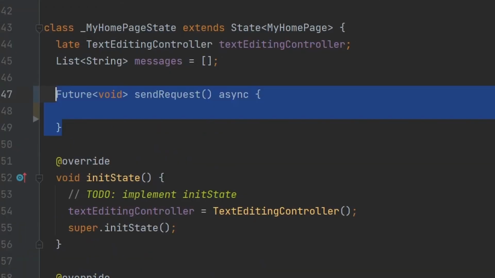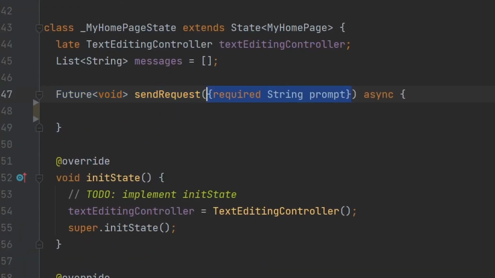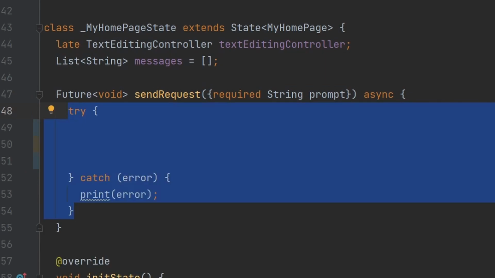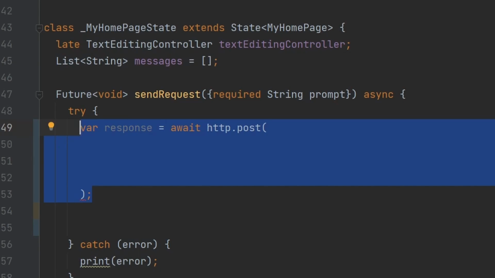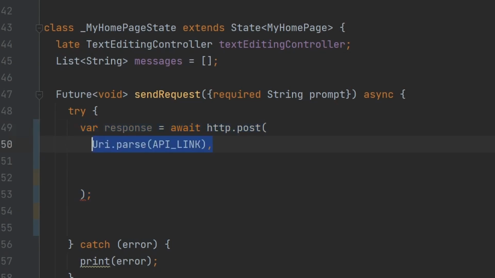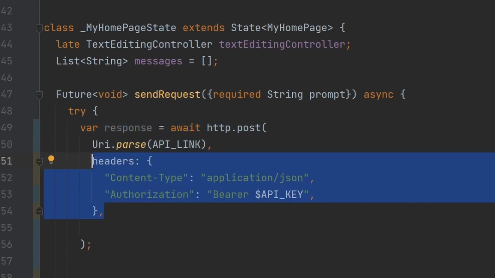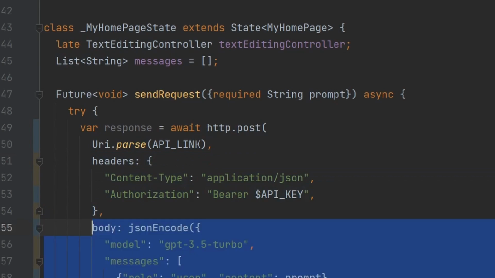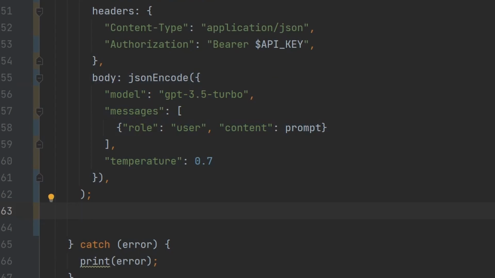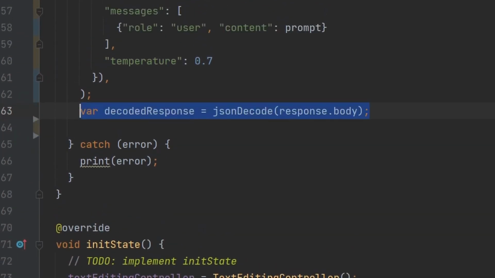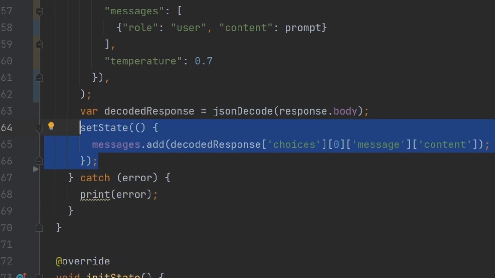Let's start by building a new function that requires an input string. Inside this function, we're going to try and save an HTTP request as a variable. We add the headers, including the API key, and then create the body, which specifies the prompt and the GPT model. Next, we have to decode the response that we get. And finally, we update the messages array with the prompt.